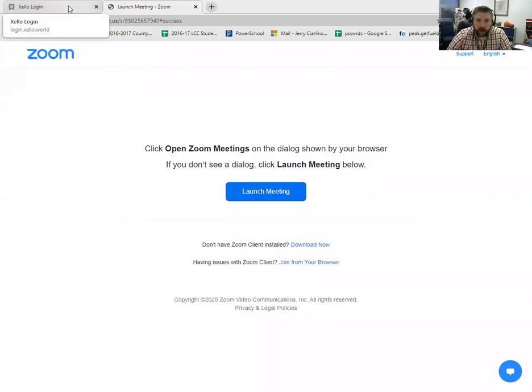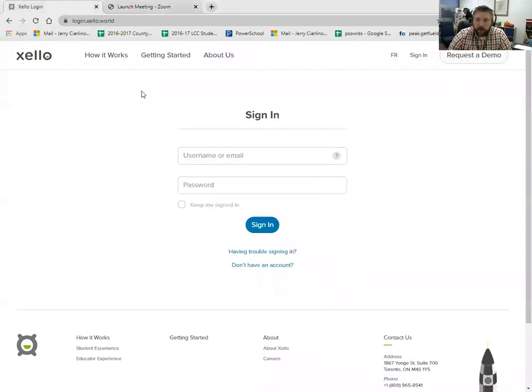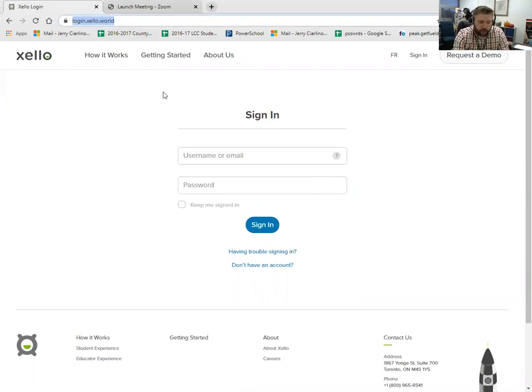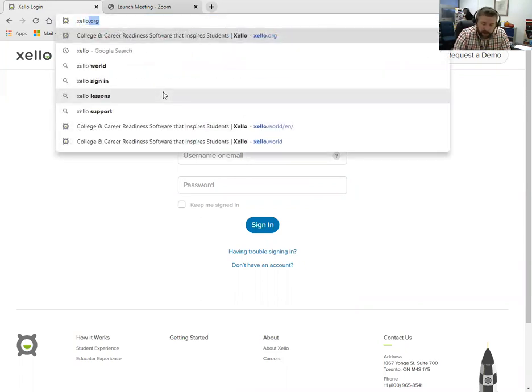I'm going to take you step by step through how to set up your Xello account. The links on the bottom will have timestamps for students who want to skip a few parts and jump to specific steps. The website is Xello, and it starts with an X, so it's xello.org.